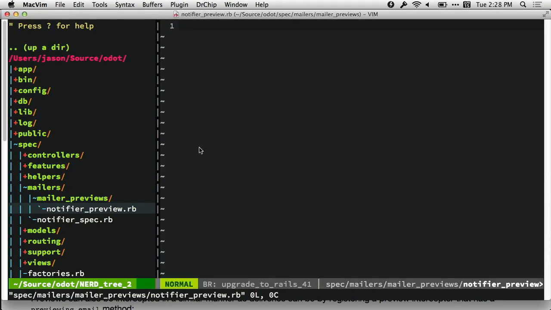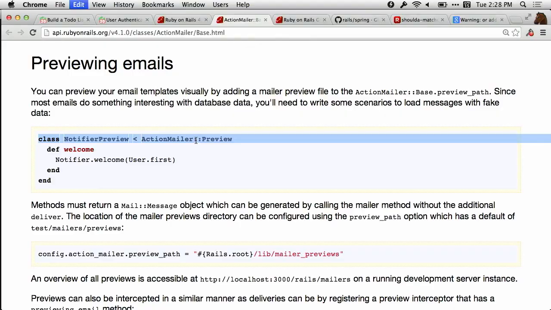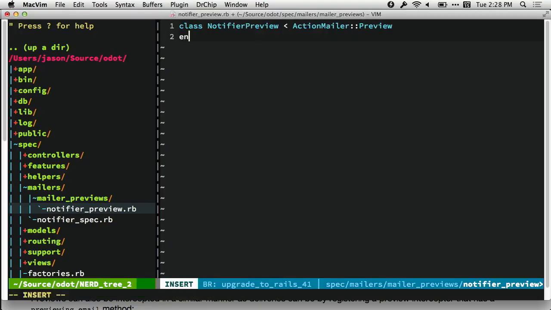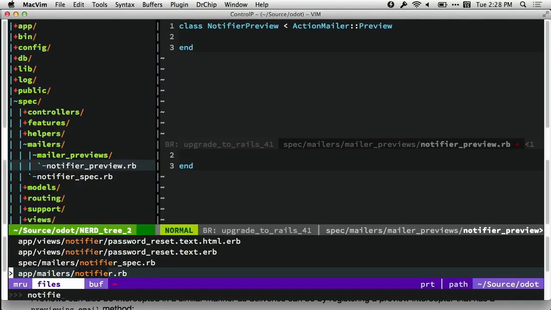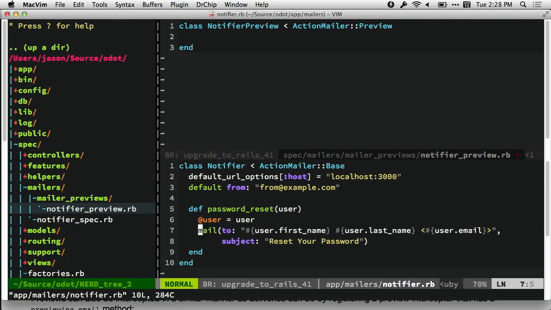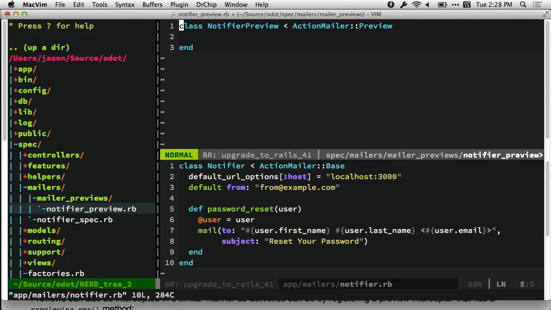Okay, so how does this work? Well, luckily our notifier is already called notifier, so notifier preview will work quite well. So it looks like we have a password reset, so we'll define that method here. Now, in order to interact with this, we're going to need a user object to pass into the mailer. So let's go ahead and create a user.